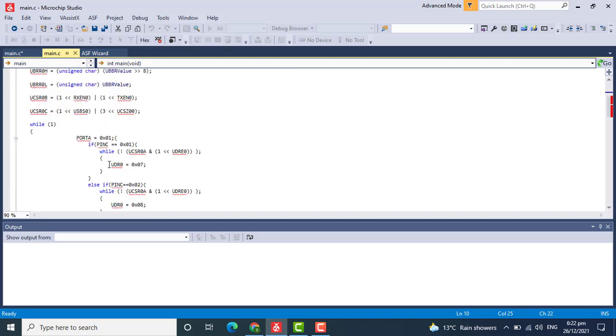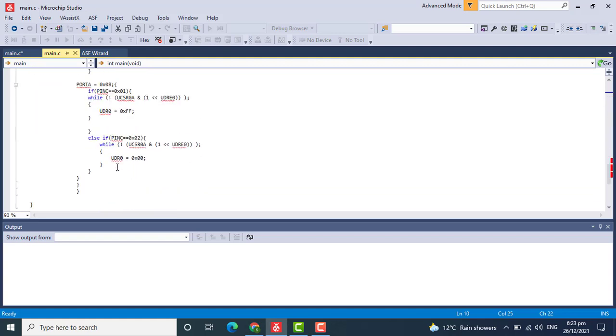So what is actually happening in this code is we have used the keypad logic that I have used in my previous labs wherever the keypad was required, and while UCSR0A, which is a register that has a UDRE flag, is empty, it stores the value in the UDR0 register. So all of this happens throughout this code.